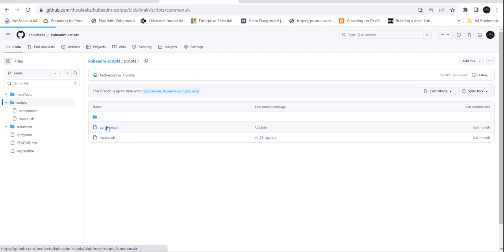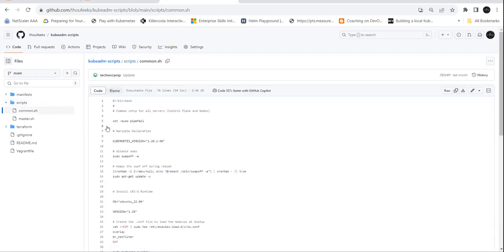So what are the things inside the common script? We will explain. This is a bash script, okay? Here line 9 is the version of Kubernetes, 1.28. That's the latest version of Kubernetes. Then we need to disable the swap memory. So line 12 is to disable the swap on each node. Then keep the swap off during the reboot.